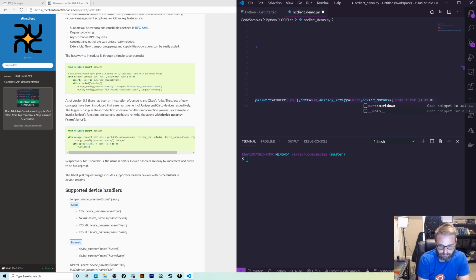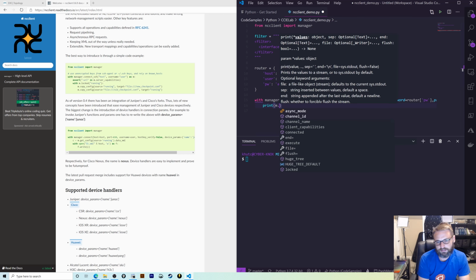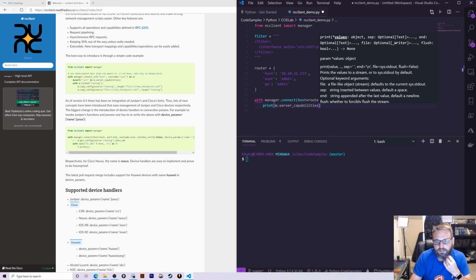I'm going to say as m, and we're going to start by printing the capabilities. So we'll say print m dot, what is it, server capabilities, client? I think it's server capabilities that I'm looking for here, right there.